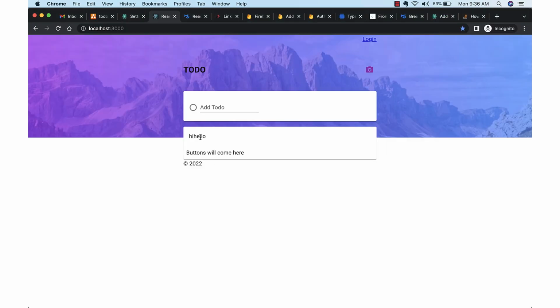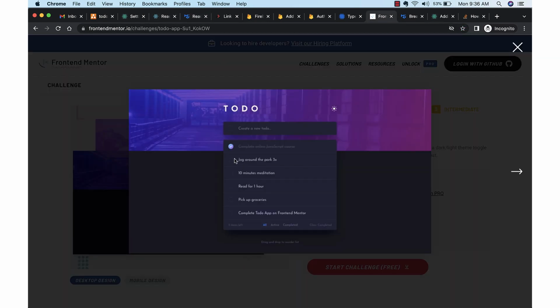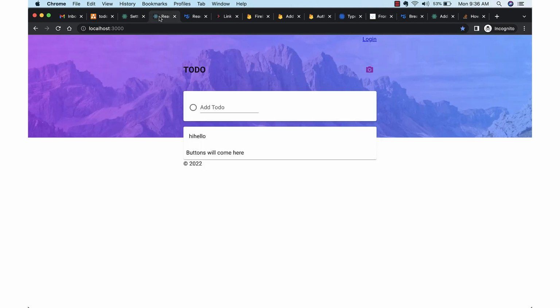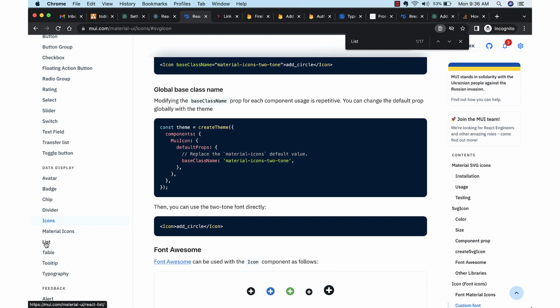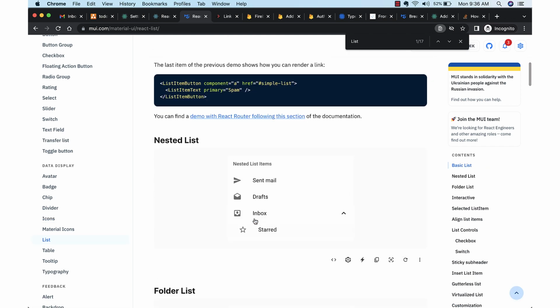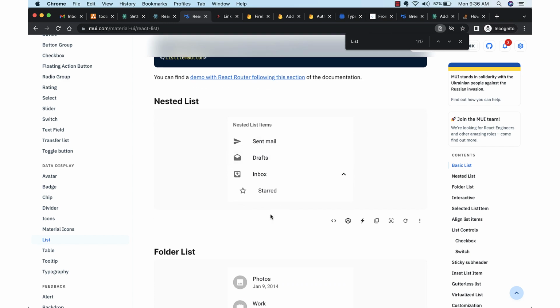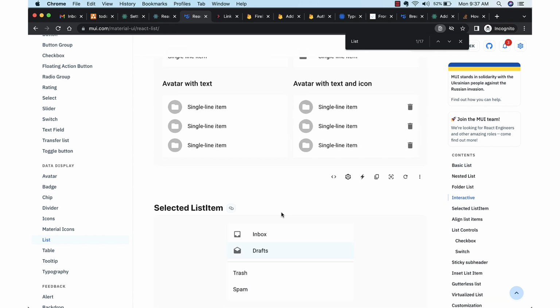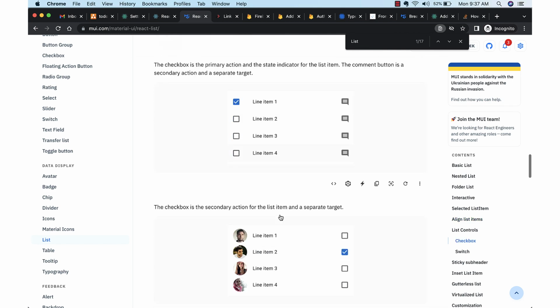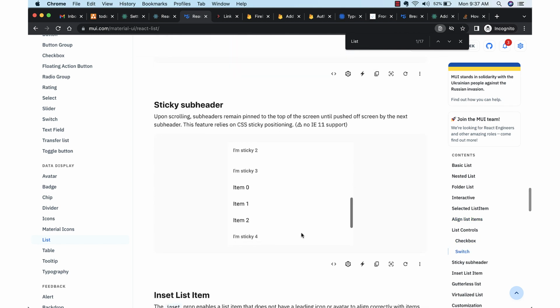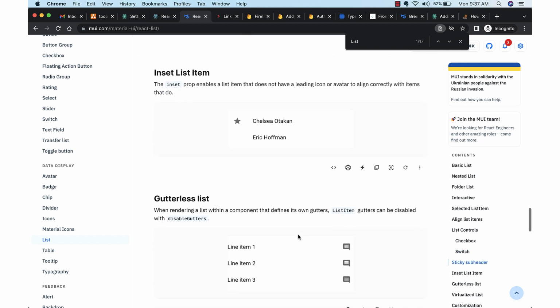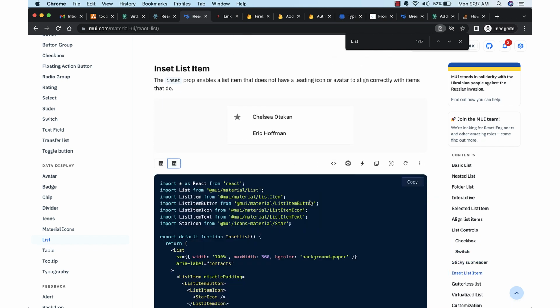Now for each to-do item, we are just displaying in a single line. We need to change that to one by one as a list item. So we can utilize the list component, and within the list component we can have each list item. There are different variations of the list component we can see here. We'll just simply use a simple one. Let's copy the list and list item imports.